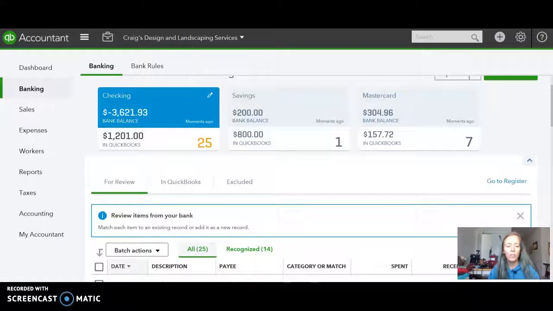I'm here today to show you how to go about reconciling your account in QuickBooks. This is something you should do on a monthly basis, at the beginning of the month or within 5 to 10 days of receiving your bank statement from your bank.